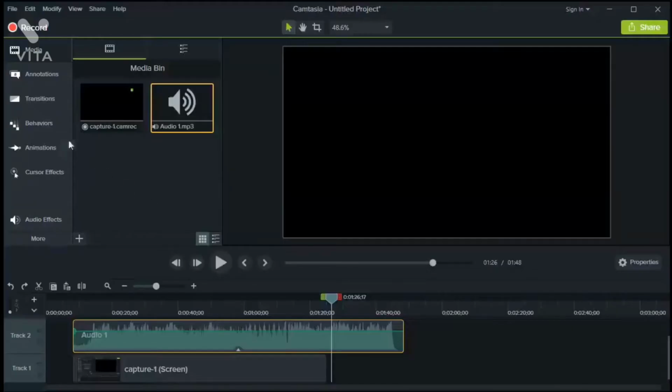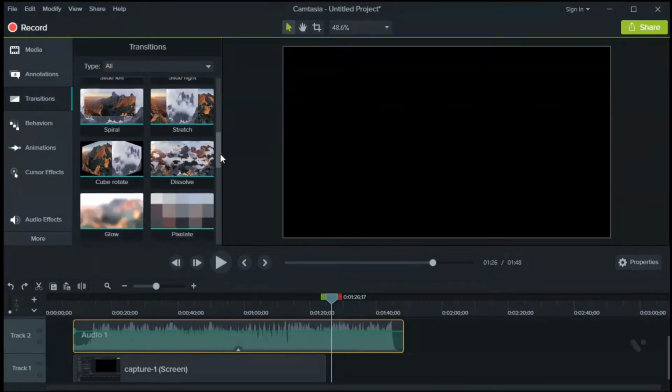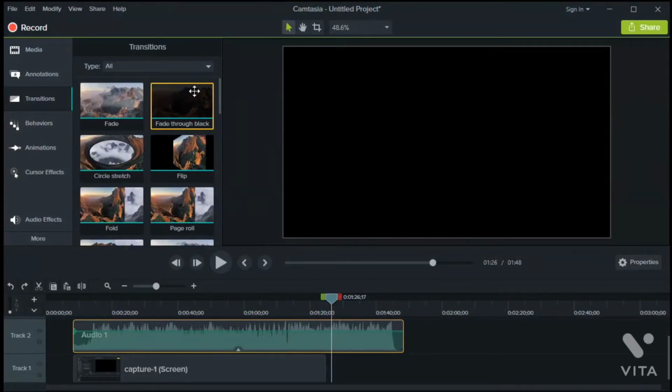To start adding transitions to your video, all you need to do is click the Transitions option. If you scroll down, you can see that Camtasia has a variety of transitions available for you to choose from. You can hover your mouse over it to see a short preview of each transition. Let's go with Fade. Drag the transition, and before you add it to the video, you can see that you can put it either at the beginning or at the ending of your video. For now, let's choose the beginning. Once you've done that, preview the transition. See how your video fades in from the beginning?